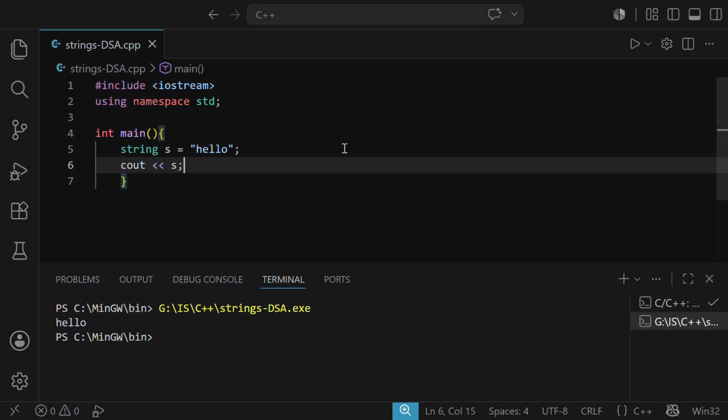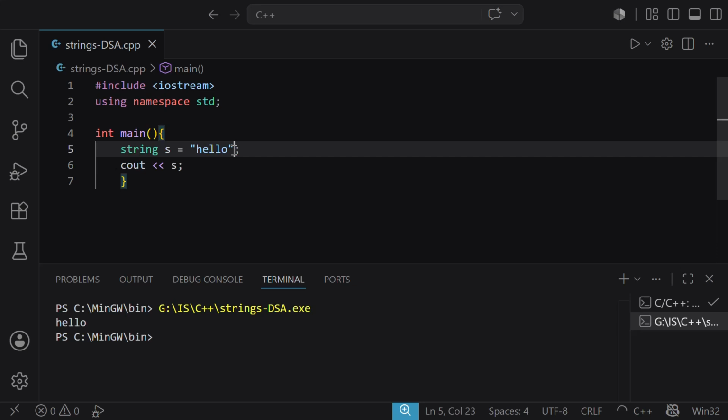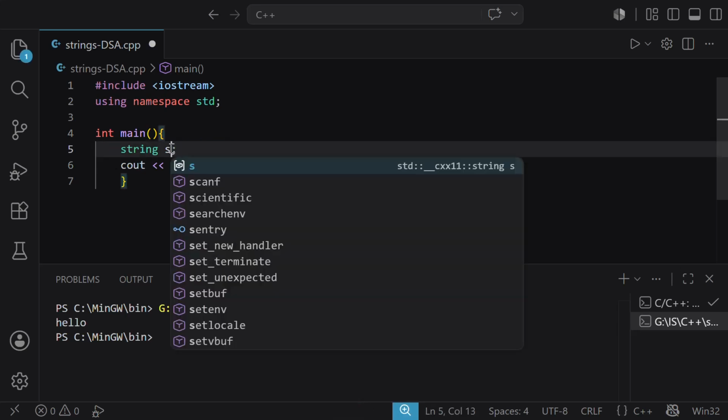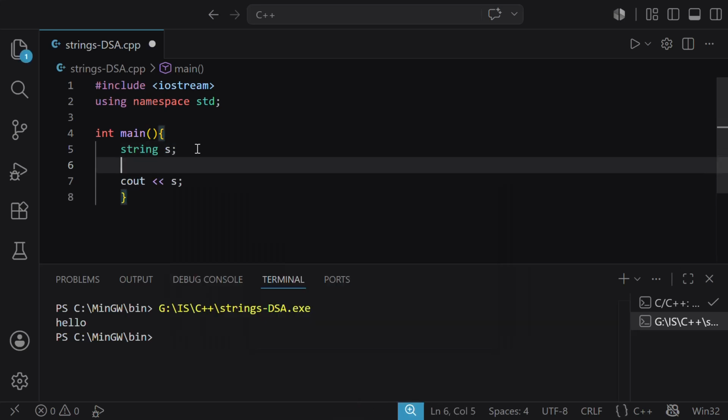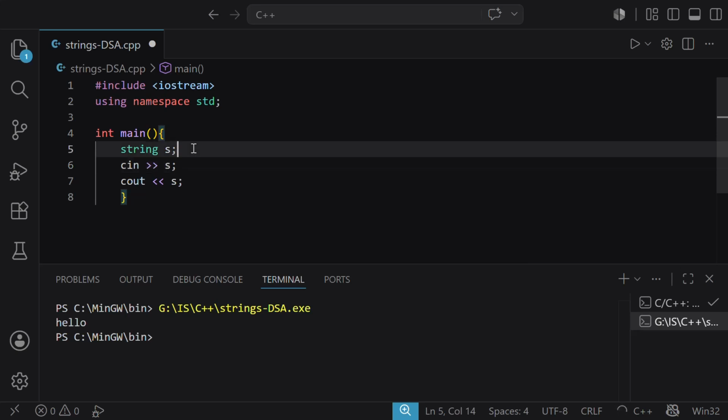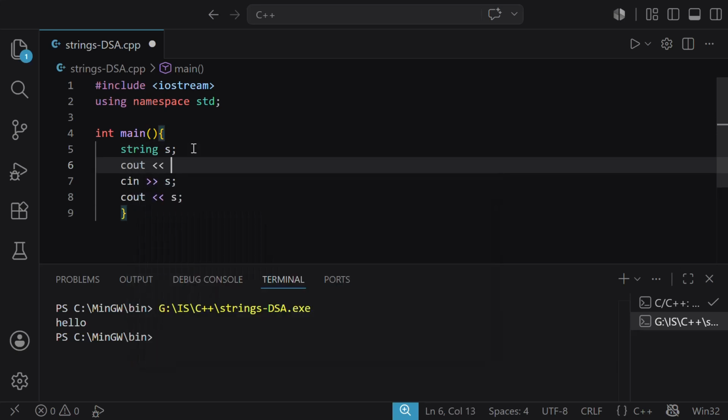Now let's take the input from the user. So instead of hard coding this string, we'll just say string s. We haven't given any value to that, we just have defined that s is a string data type variable. Now we'll take input, so for that we'll write cin like this. And we can even print a message, so enter.